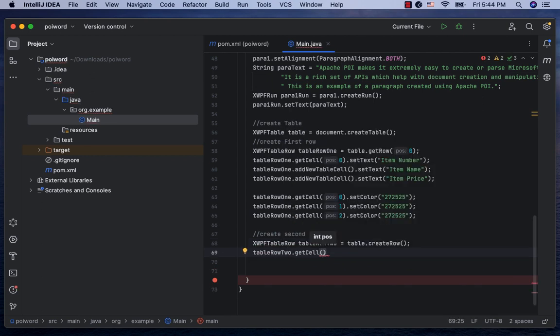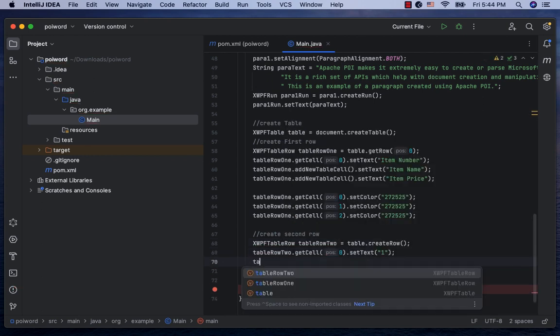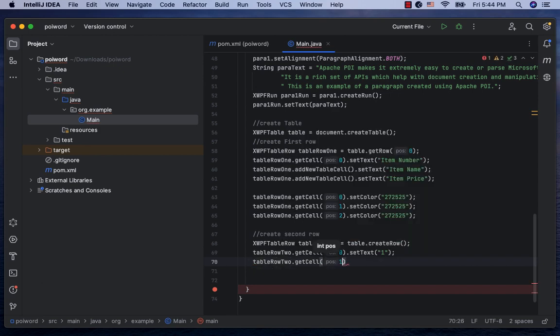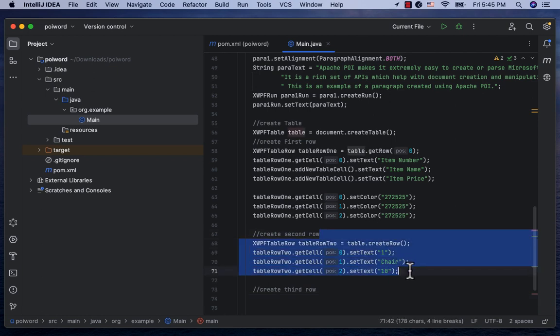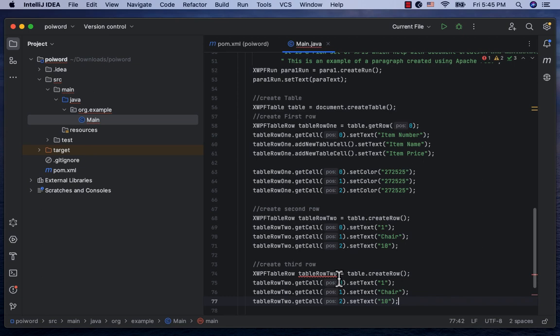For the second row, get the cell at position 0 and set its text as 1. For the cell at position 1, text as chair, cell at position 2, text as 10. Create the third row. It is going to be similar to the second row, so let me copy these lines and paste them here. Let me change the name to table row 3. Set the text to 2, table, and 20.